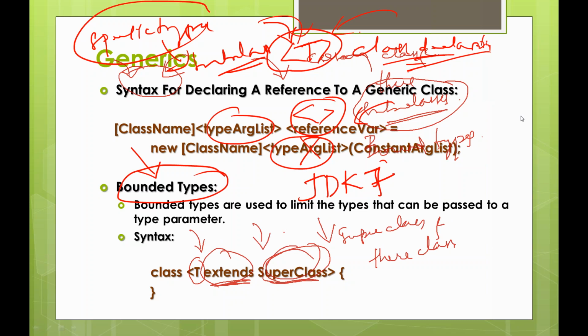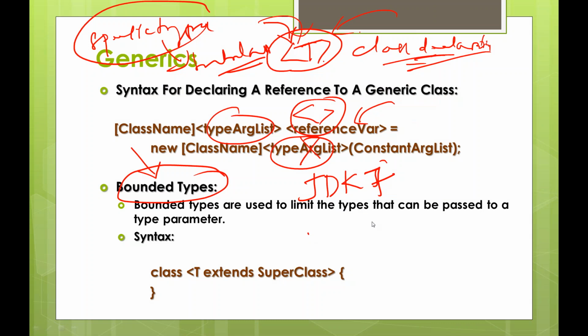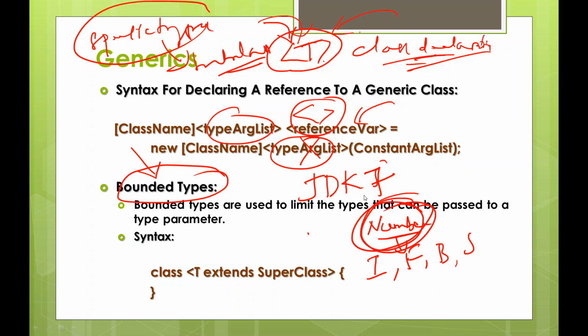Okay, for example, there is one particular class called Number. All your numeric types, that is your Integer, your Float, your Byte, your Short, all are subclasses of this particular Number. So a situation arises where you are creating a generic type and you are calculating something based on these numbers. You are doing some math on the objects that you pass, or the type that you pass to the generic class.